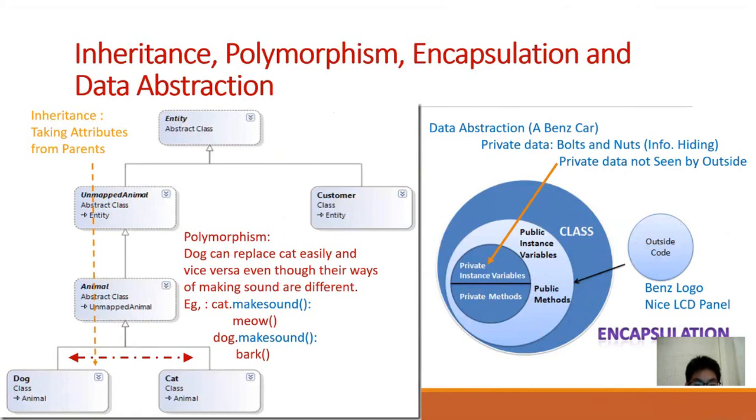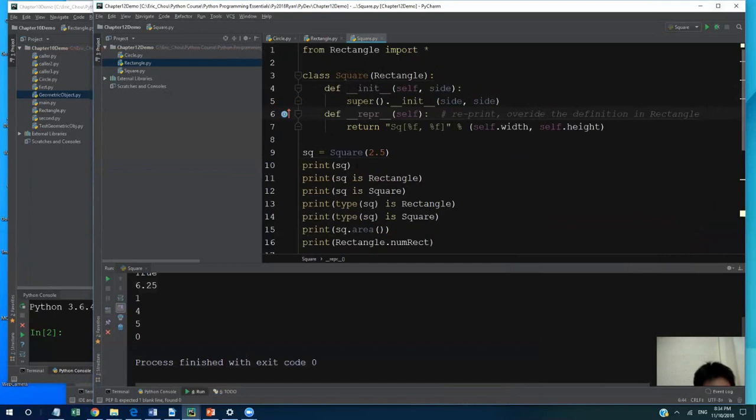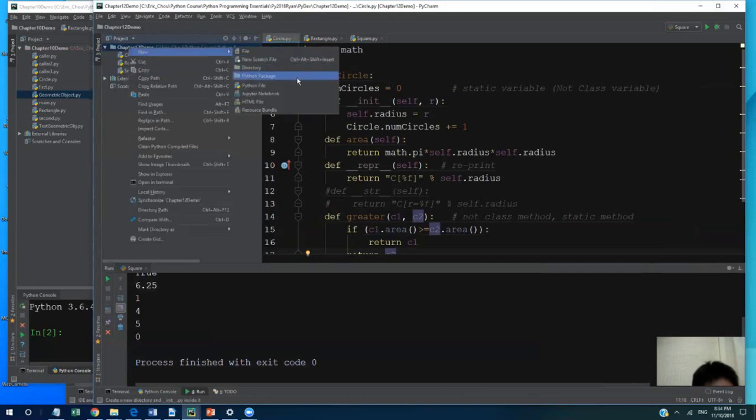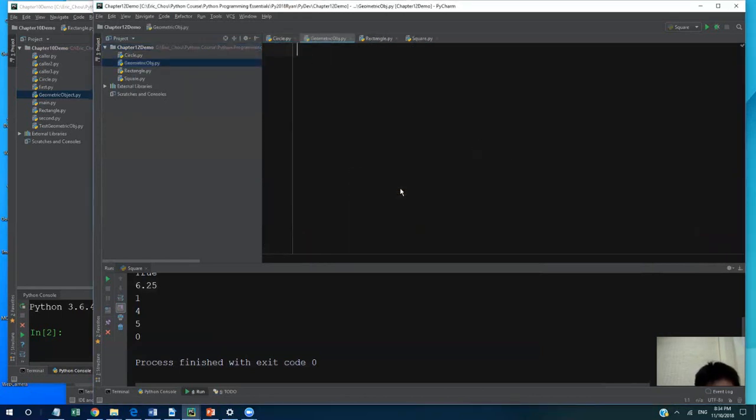Yeah. So circle is one kind of geometric object, and then rectangle is one kind of geometric object, and then your square is one kind of rectangle. So that's the relationship over there. So here actually we have rectangle, square, and then we have circle. With rectangle we have square. So now let's create something called geometric object.